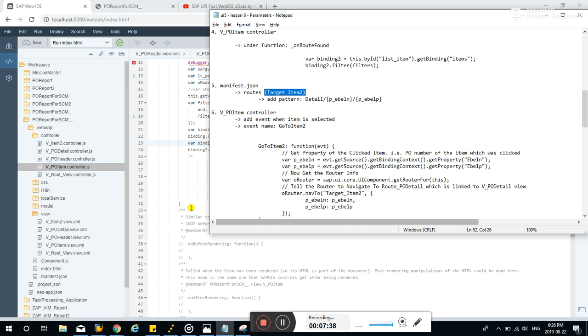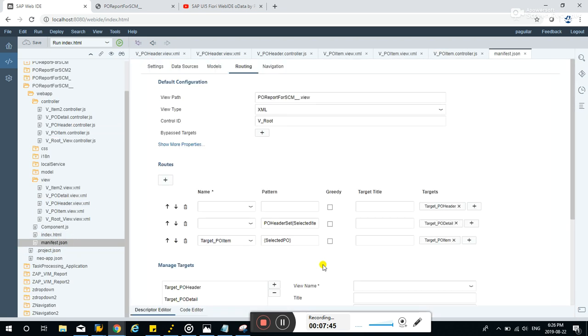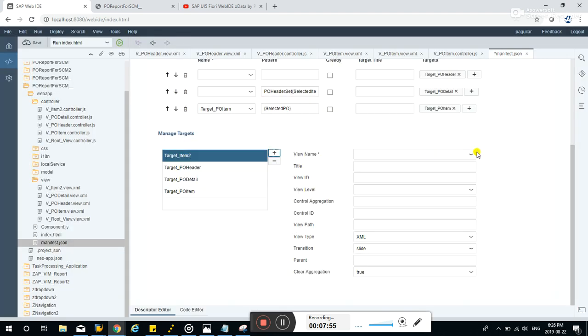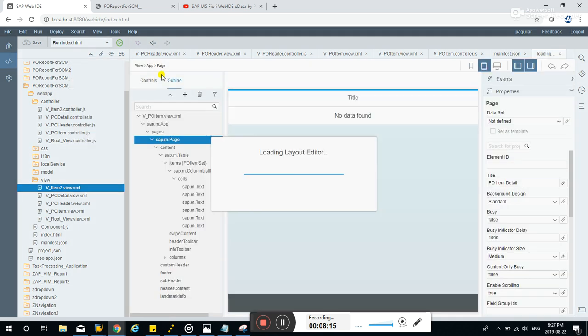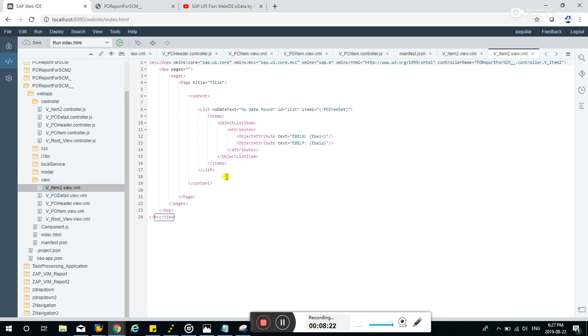Then after that, let's create a target in the manifest.json. The manifest.json is over here. In manage targets, let's add target item 2. No, we need to create the item 2 first. Oh, we already have the item 2. I forgot to delete it, but this is how it looks like. If we click on the item 2 view, this is how it looks.